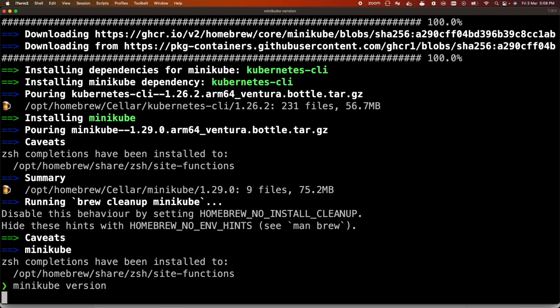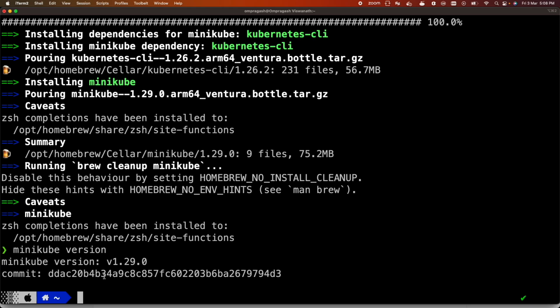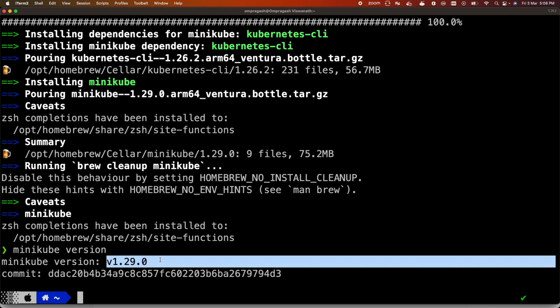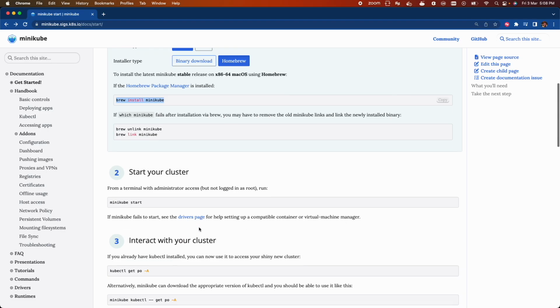Let's test it by running minikube version. Okay, version 1.29 is installed. And now let's start our Minikube cluster. Starting Minikube is very easy. We just have to run minikube start.